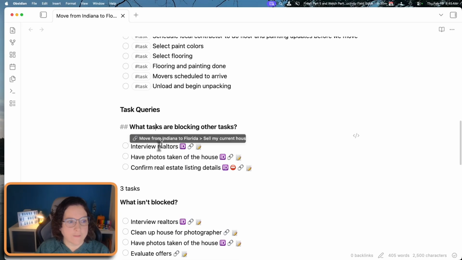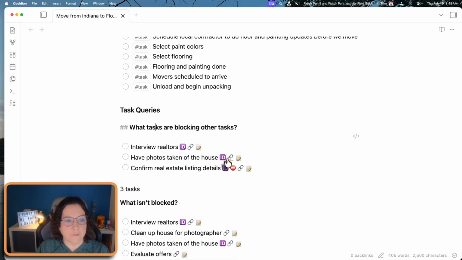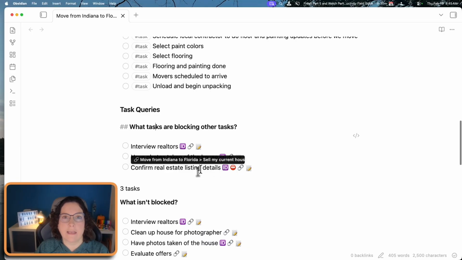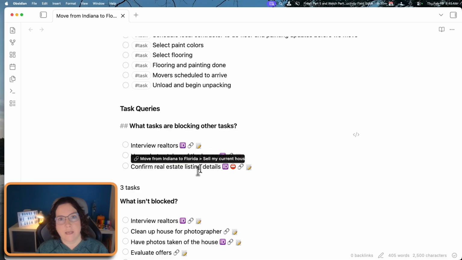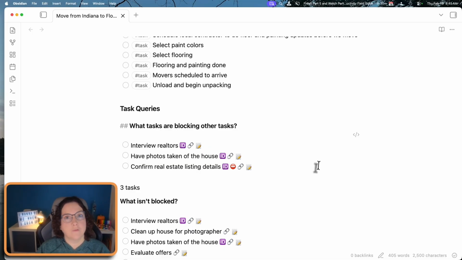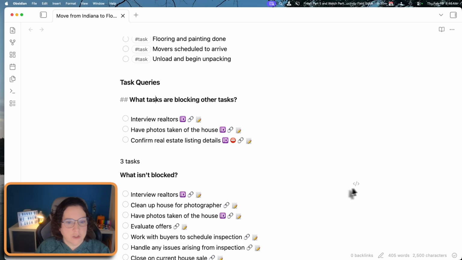So when I look at that, I can see that now these three tasks are blocking other tasks from getting done. So if you're thinking about that from a task management perspective, those are the things I have to work on first before I work on anything else. Because if they're blocking other stuff from getting done, I'm not able to get things done until I make these happen.